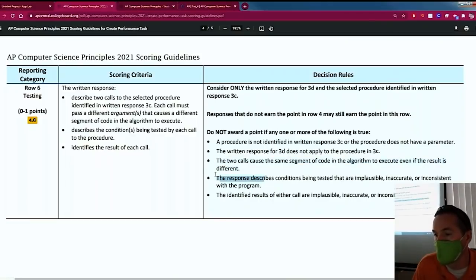The last part that I can miss says the response describes conditions being tested that are implausible, inaccurate, or inconsistent. And this one is that the results are implausible, inaccurate, or inconsistent. I don't see these being a big deal, but this is the problem. Again, I want you to know that you have until May 20th to press the submit final button. That's a really long time from now. I highly recommend that you look through your stuff here.